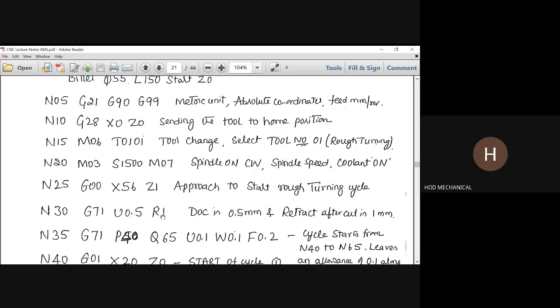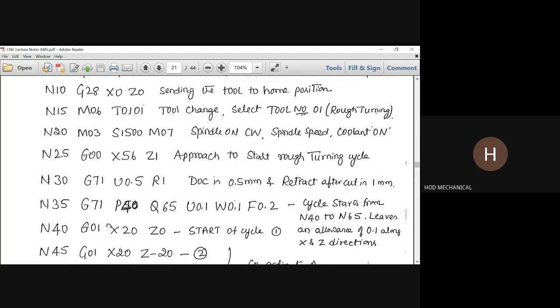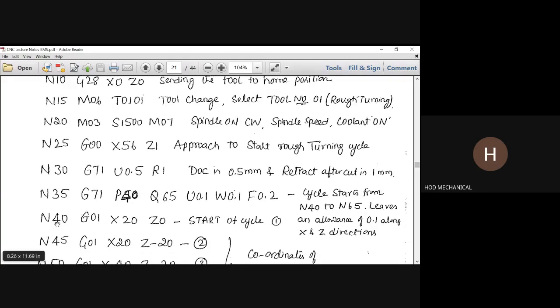Now what does the second line indicate? G71 P40. P40 is the next line number, from where you start the cycle. Q65 is the end of the cycle. U.1, W.1, F.2. U.1 is nothing but, every time you remove 0.5, after removing you leave an allowance of 0.1. And W.1 means the same.